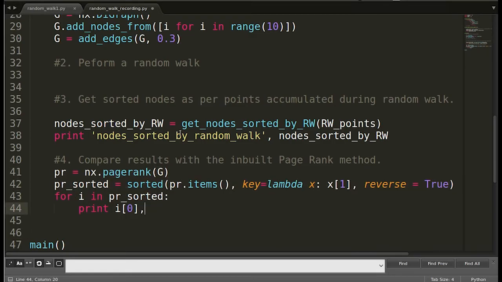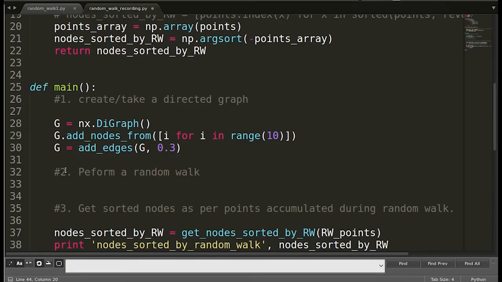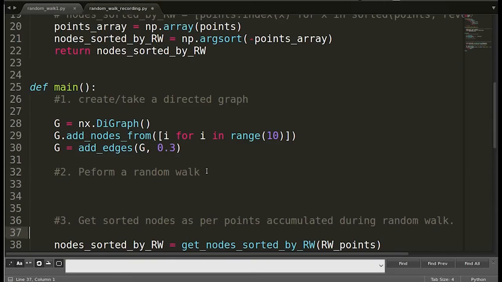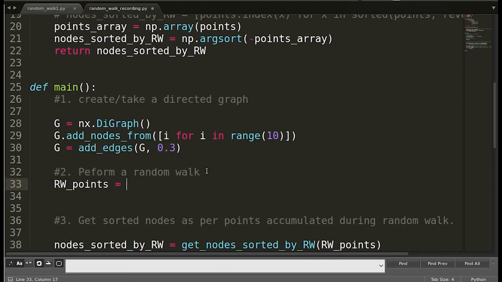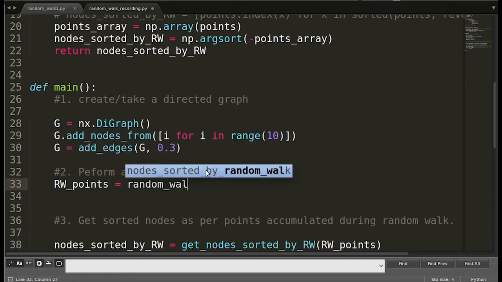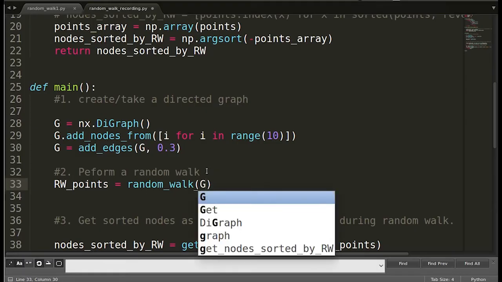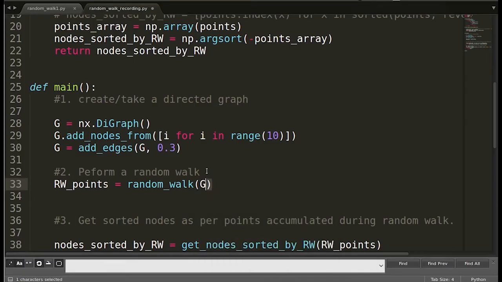Okay, so what has to be done is the second step, which is performing a random walk. Now let's do that. We're going to create a function random walk, and that function will return random walk points. So let's write that random walk points is equal to random walk. We'll pass the graph there. Okay, so let's create this function.